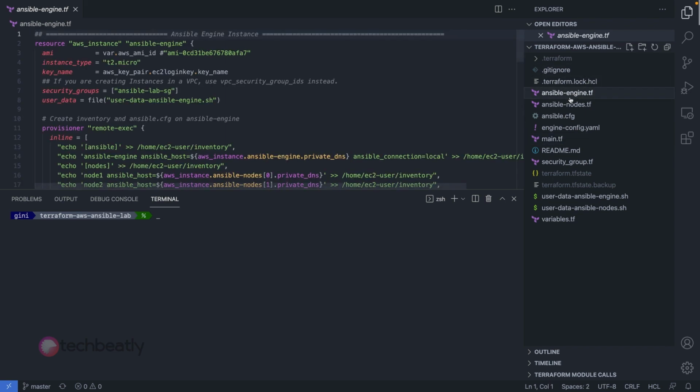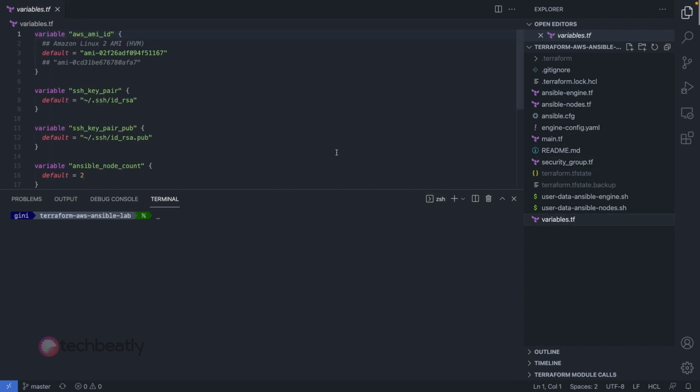So the first thing, check the Ansible engine here. You can see it's using T2 micro, then using the AMI. These AMI details are inside the variable. You can see here which AMI is being used.